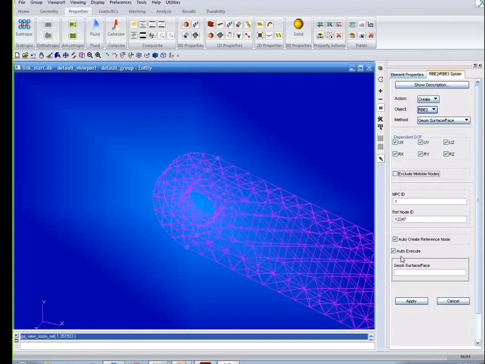This auto execute button is there. If it's checked, it will automatically execute the command as soon as you enter the information. It's a little scary for me. I usually turn it off because I don't really want to hit the apply button until I'm sure I got everything right. And then there's this auto create reference node.